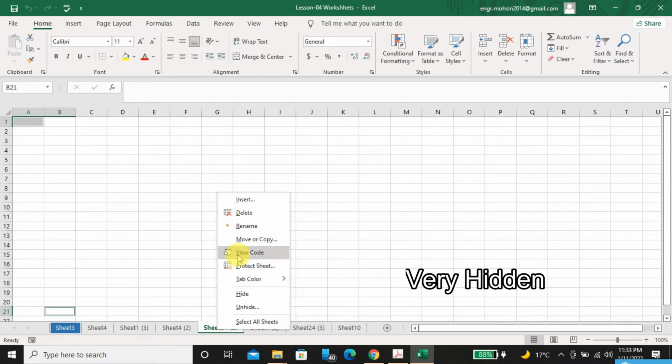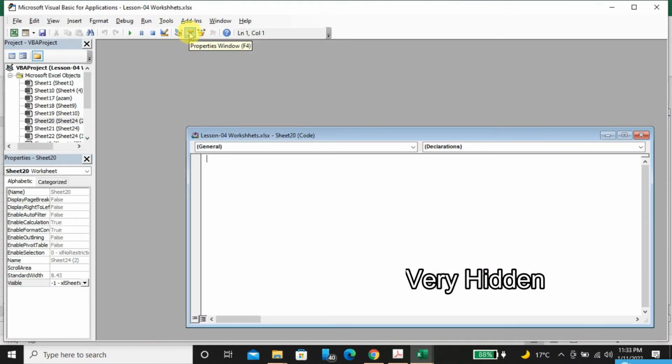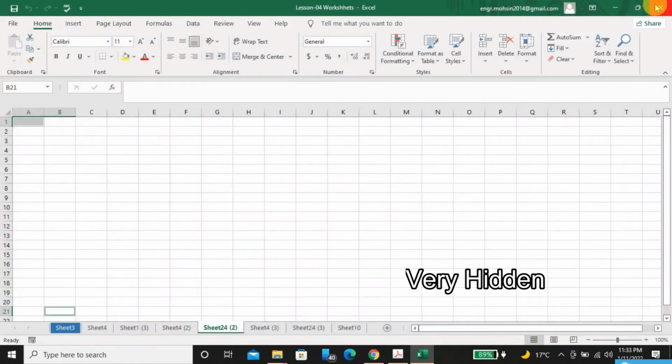We will go to view code, and from the view code we have here the property window. From the property window we will go to visibility, but first of all from here we will select which sheet you want to keep hidden. For example sheet 1 I want to keep hidden. Now from visibility I will select here Excel sheet very hidden, and by closing here sheet 1 will be hidden from my entire workbook.